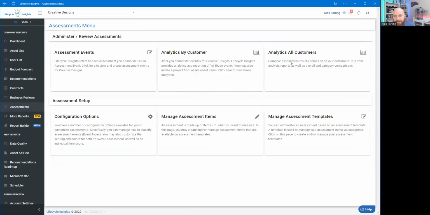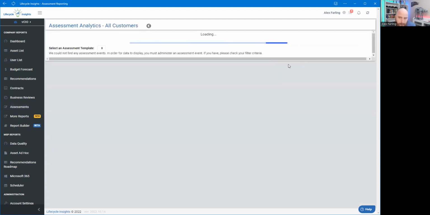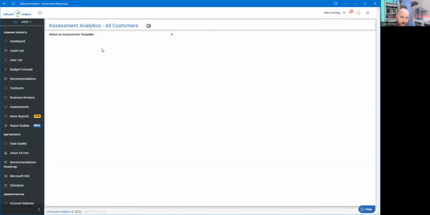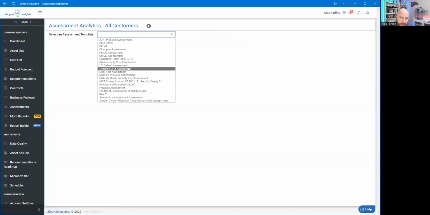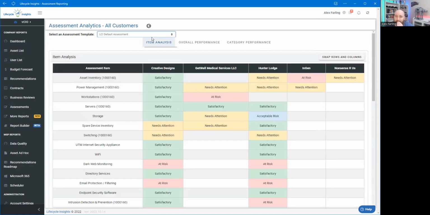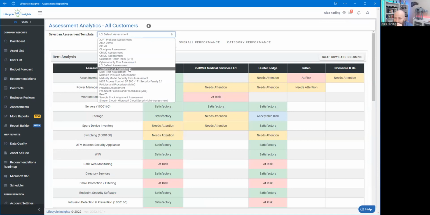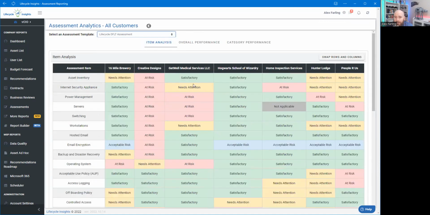And then last but not least, analytics across all customers. Why would I care? I want to take my favorite assessment, the one that I think I've run against every one of my customers, and see how each client looks compared to each other. When I do analytics across all customers, it takes the most recent run of every assessment across each client.